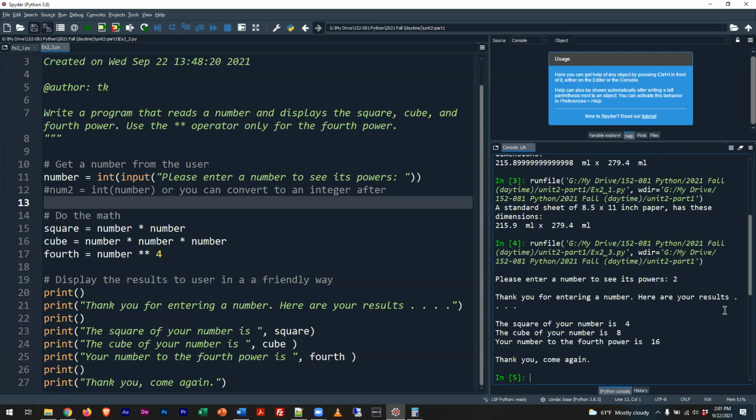So now I press enter. And it says, thank you for entering a number. Here are your results. The square of your number is 4. That's correct. The cube of your number is 8. 2 times 2 times 2 is 8. That is correct. And your number to the 4th power is 16. That's also correct. And then I have a little thank you message.